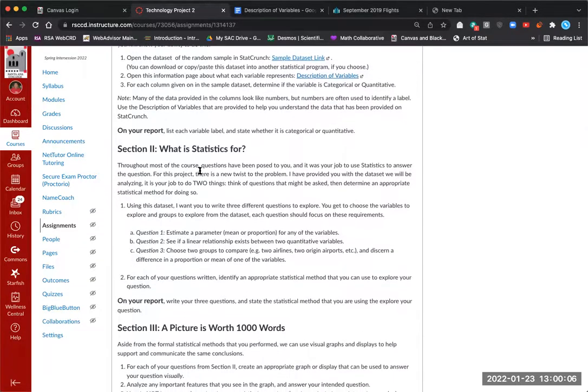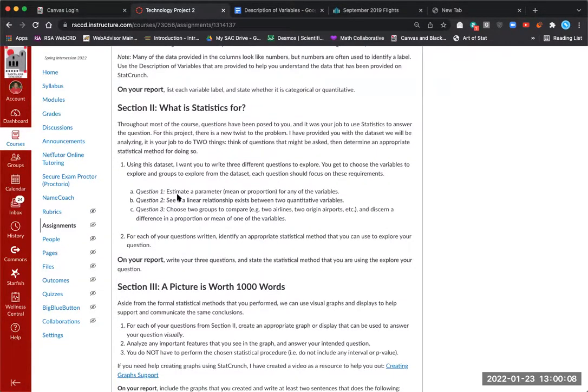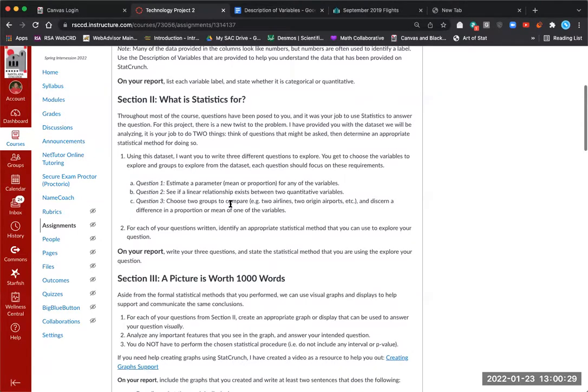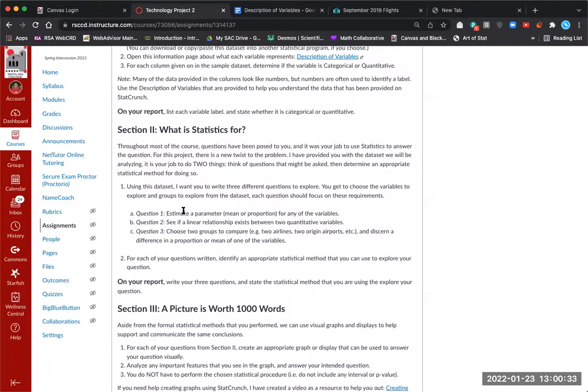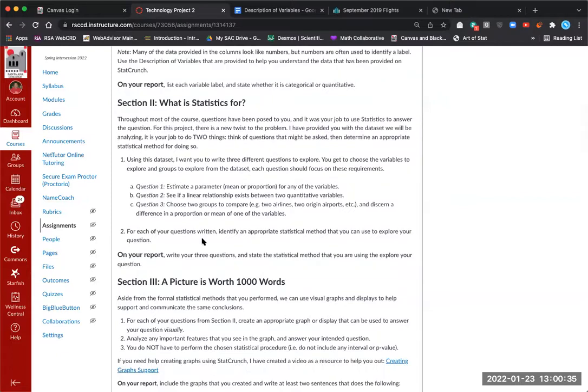Part 2 is what is statistics for? Here's where you are going to come up with 3 questions to explore these types of situations: estimating a parameter, seeing if a linear relationship exists, and then choosing 2 groups to compare and discern a difference in proportion or mean. So come up with questions related to the variables that are related to these types of questions here.